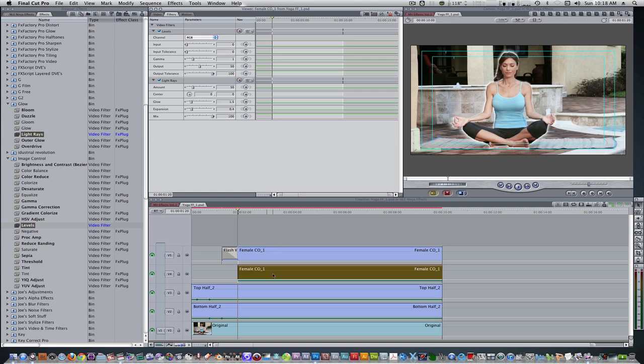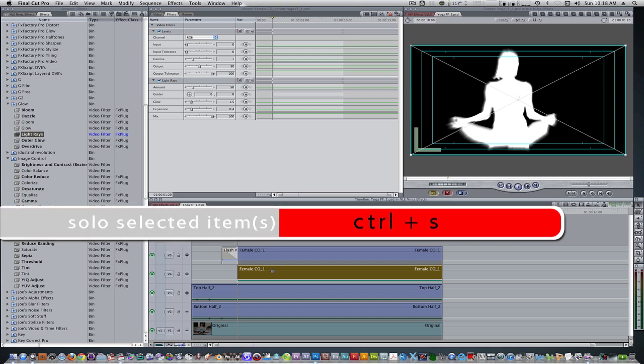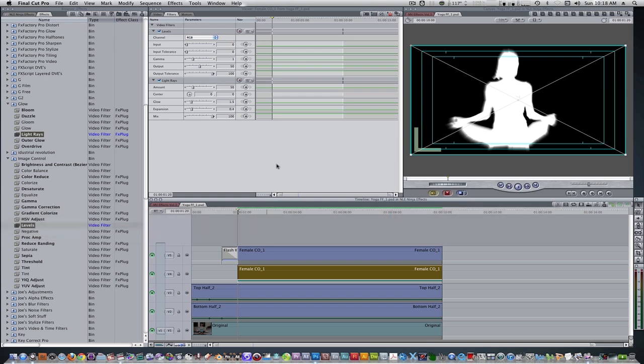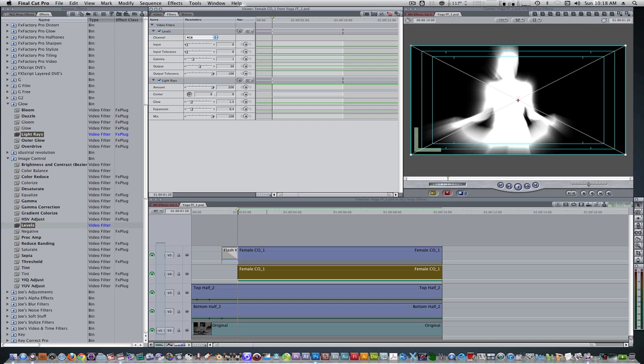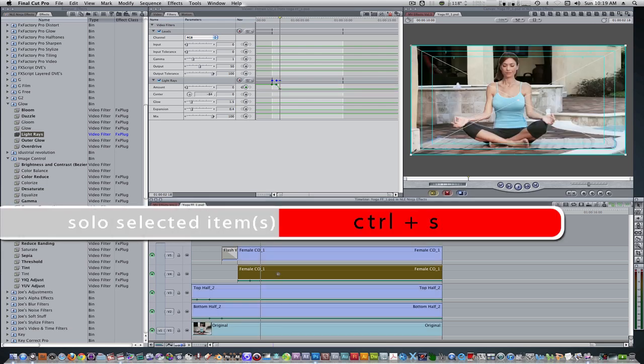If you need to only see the female cutout on track 4, select it in the timeline and press Ctrl-S. Increase the light rays to 200 and reposition the center to taste. Set 2 keyframes for the amount for the light rays 12 frames apart. Move the playhead 10 frames from its current position, and set another keyframe for the amount and bring it down to 0. Go into the timeline and press Ctrl-S to re-enable everything else.